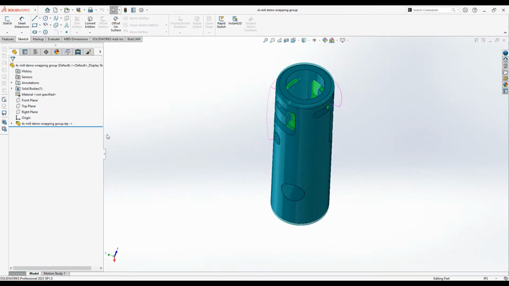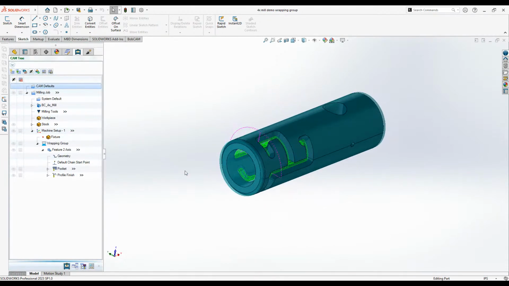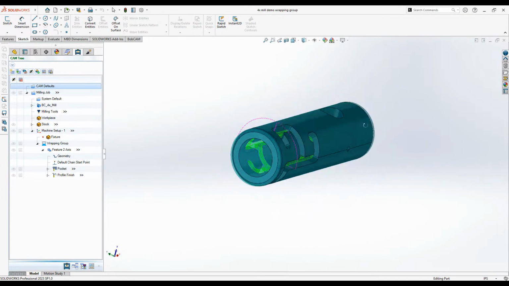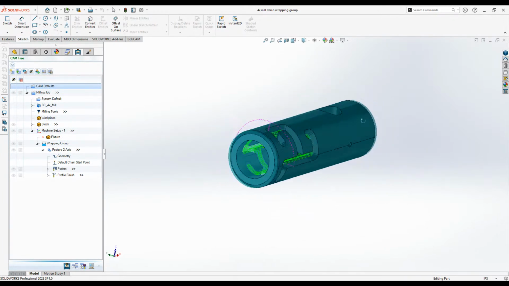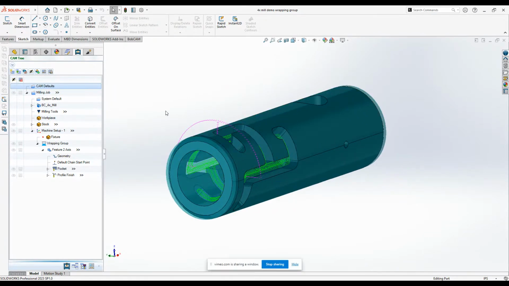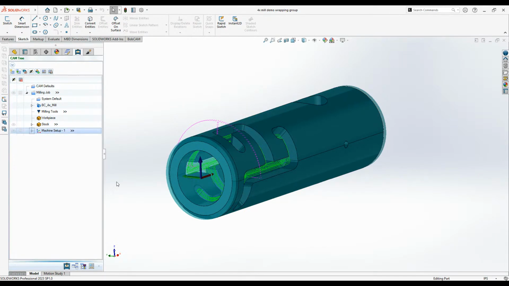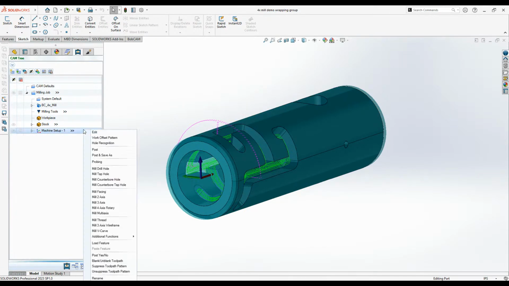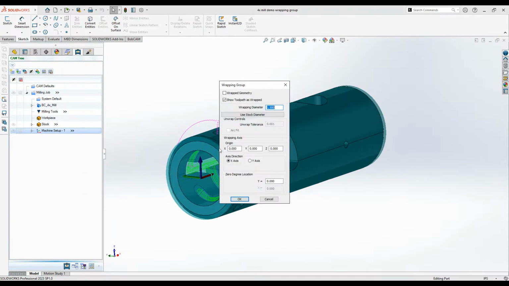So with this here, I actually just didn't do any of the holes around the stock here. We just are focusing on the two pockets around the cylinder for the wrapping group. And to create a wrapping group, we basically just right click on the machine setup, go to additional functions, and it's in the same area as you have your index system. You can add wrapping group. It's actually the option right under add index, add wrapping group.